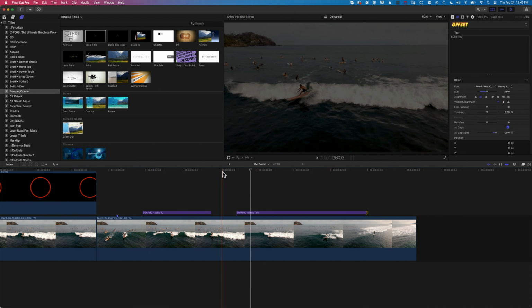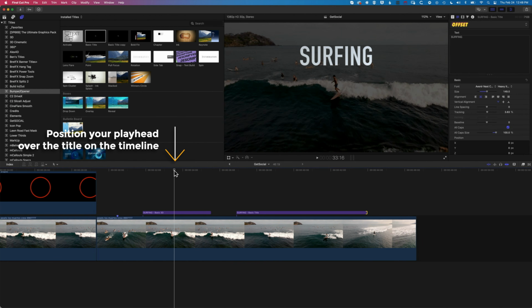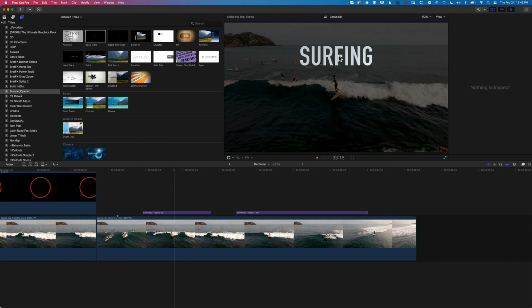So the first thing to do when you want to move your titles around is make sure that you are hovering over the title. When you do that, you should be able to hover over the type and actually just drag this around. Now as you can see here, that's not happening when I try and do it here.